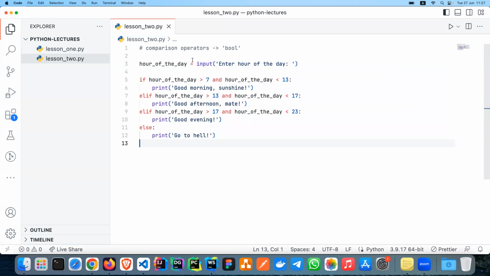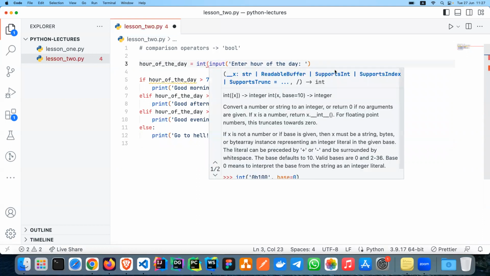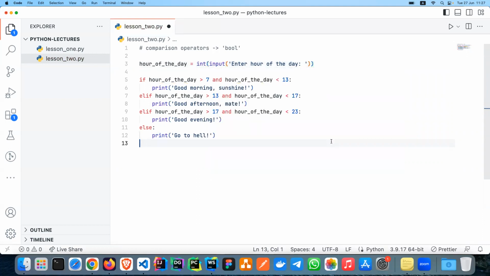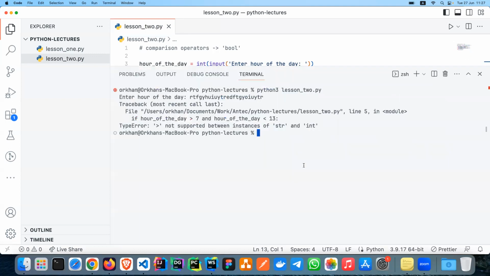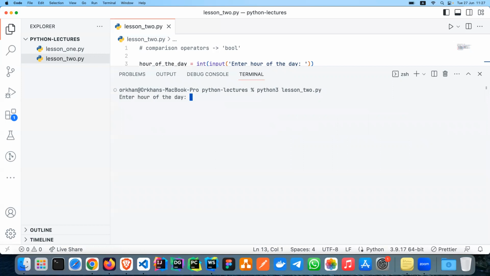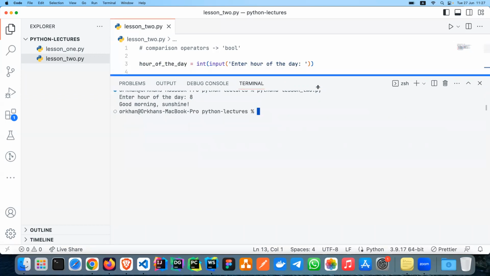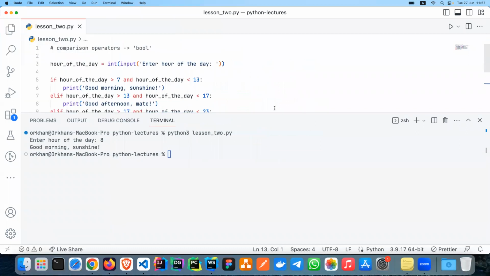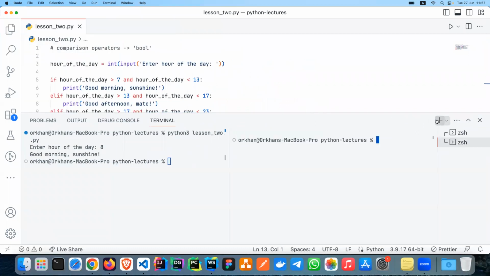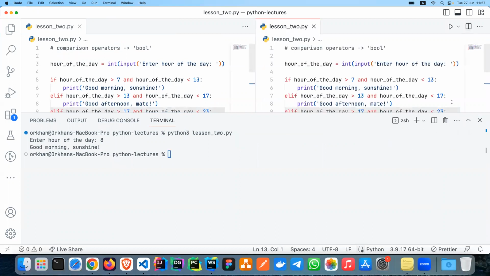Okay. So what we need to do is convert it to an integer. If we cannot convert it to an integer because the user entered some gibberish, it's okay. We don't handle this case, but let's check. If the user enters 8, we say good morning sunshine, because maybe I can split this. No, not like this. I can split this like it.